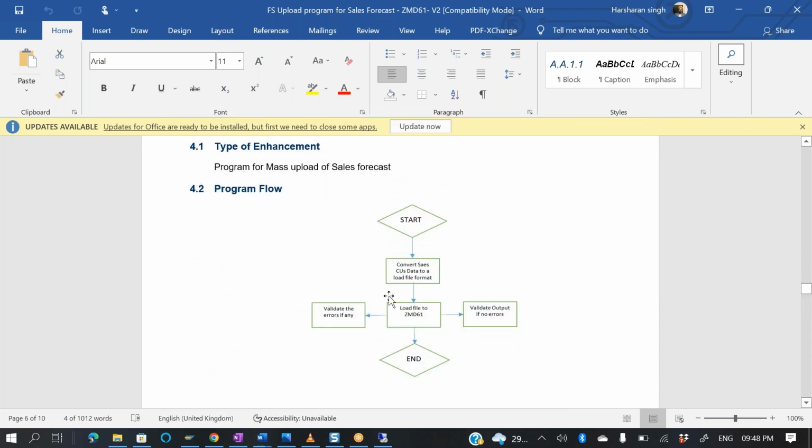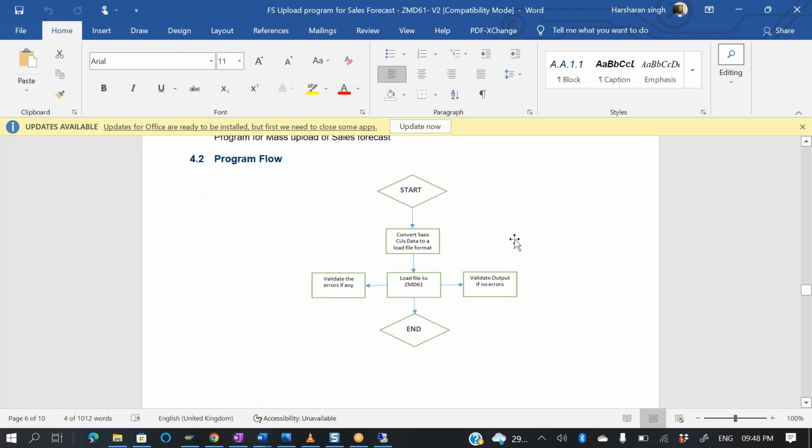Now, a flow chart as well. If you start, convert sales CUs to a load format. If yes, load the file to ZMD61 and then end. If it is not loading, validate the errors if any. If it is having issues, validate the output if there are no errors. So a flow chart has to be provided. Not necessarily, but for us, they asked for a flow chart, so we have given it.